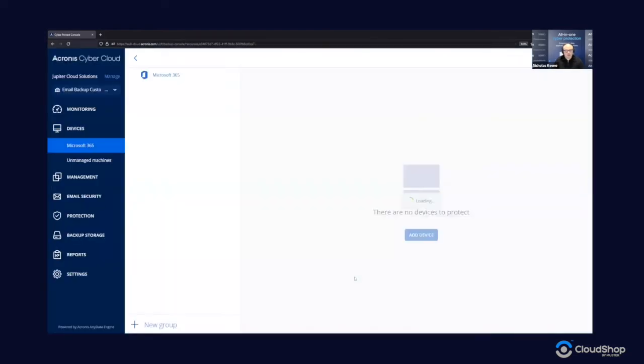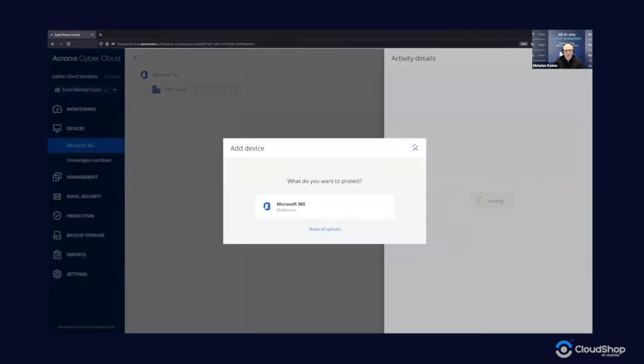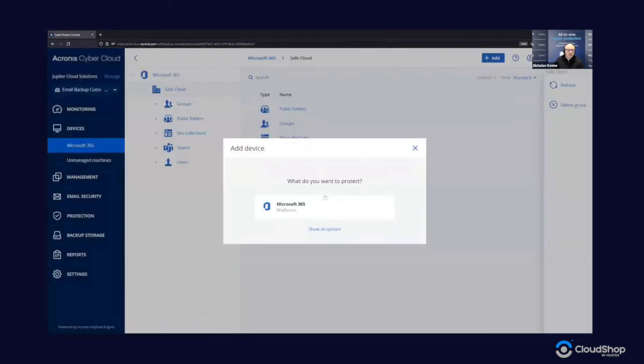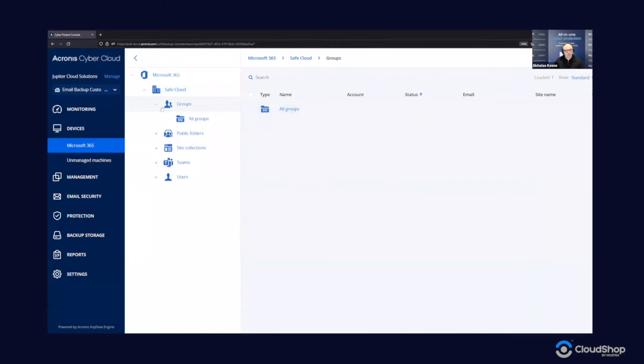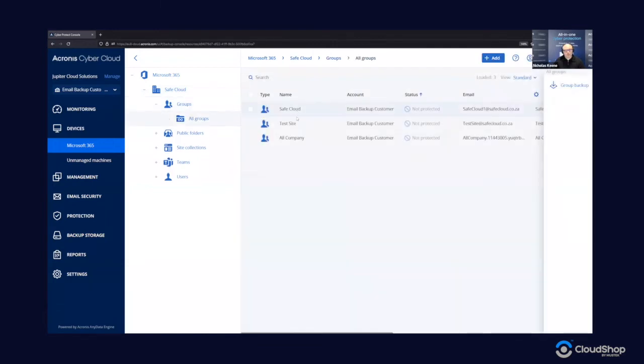It's going to move from no devices. It's now going to ask us what we wish to protect. I'm going to exit out here for now and just show you that it's already populated my Safe Cloud account. And we can see we've got our SharePoint groups. There's a folder of all groups. We can expand that further to see the different groups that we've created within the organization.